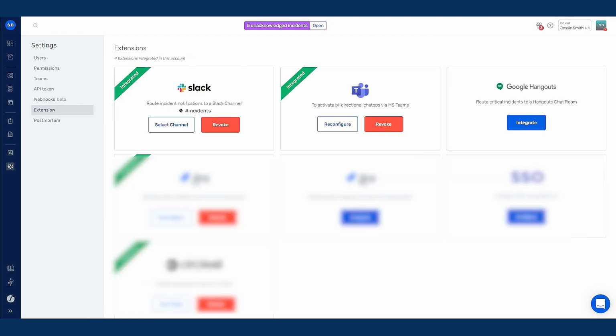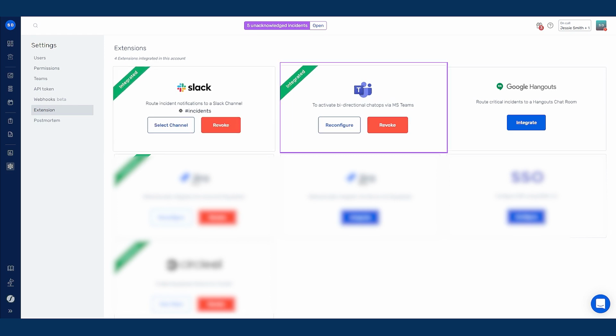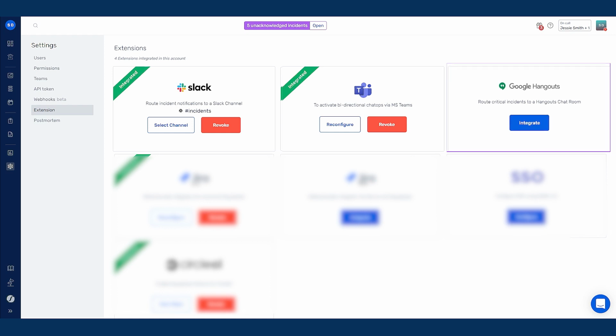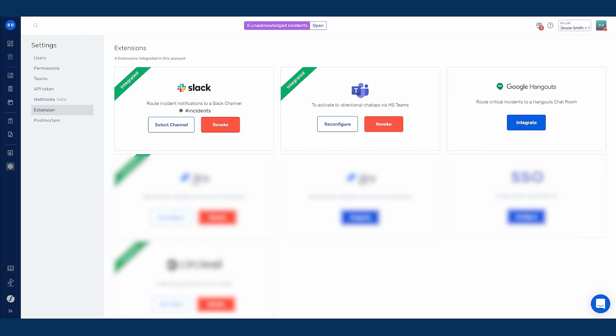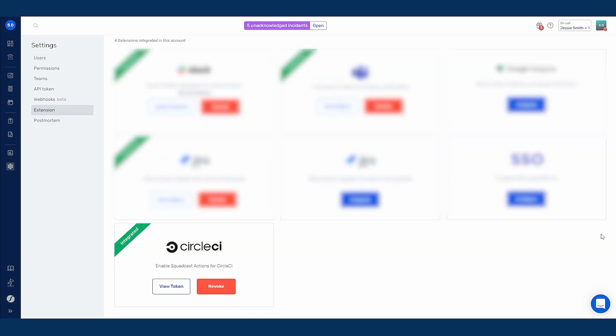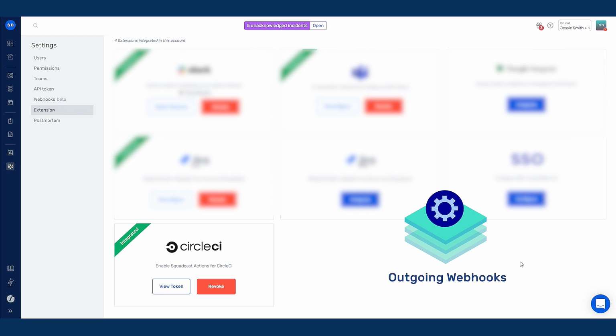Squadcast can be smoothly integrated into your existing tech stack. By leveraging the integration with ChatOps tools such as Slack, MS Teams, and Google Hangouts, you can quickly assemble your team for collaboration during incident response. You can also integrate with CI/CD tools, such as Circle CI for quick rollbacks and take remediation actions on your incident. Or simply use webhooks to post incident information onto third-party platforms.